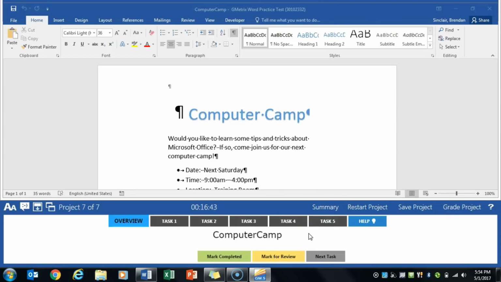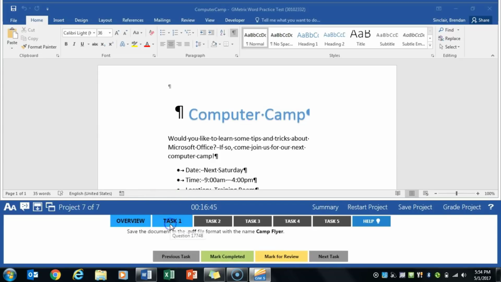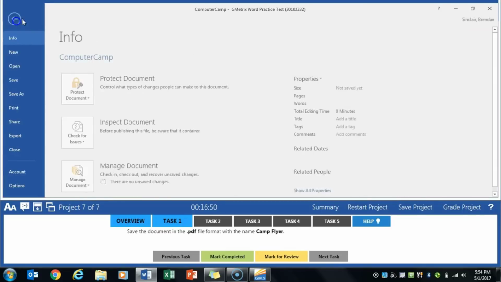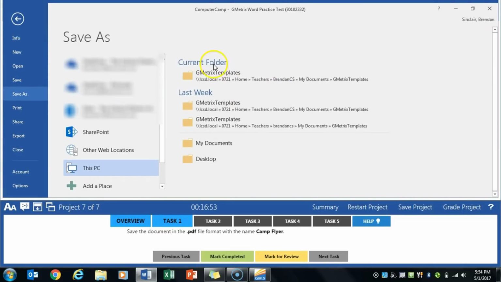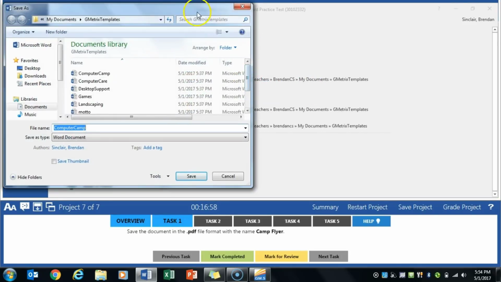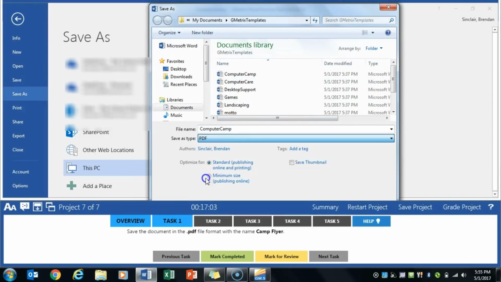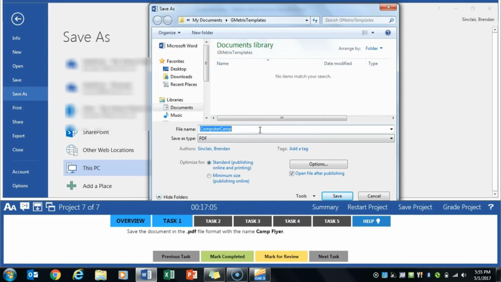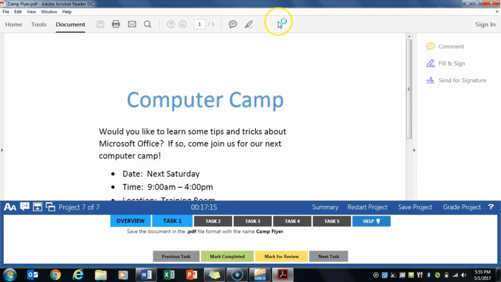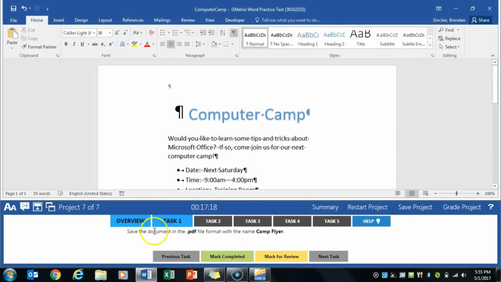We are working on Word Multi-Project 2. We're working on the Computer Camp project. The first step has us saving this file as a PDF. So we're going to click File, Save As. And if GMetrix is not here, you might just need to select one of them to open up this right here. You can always change it. We need to select PDF here, and Computer Camp is not our file name, it's Camp Flyer. Once you've typed that in with the capital on both words, we'll click Save. And should this file open, which it did for this, we just want to close out of it.